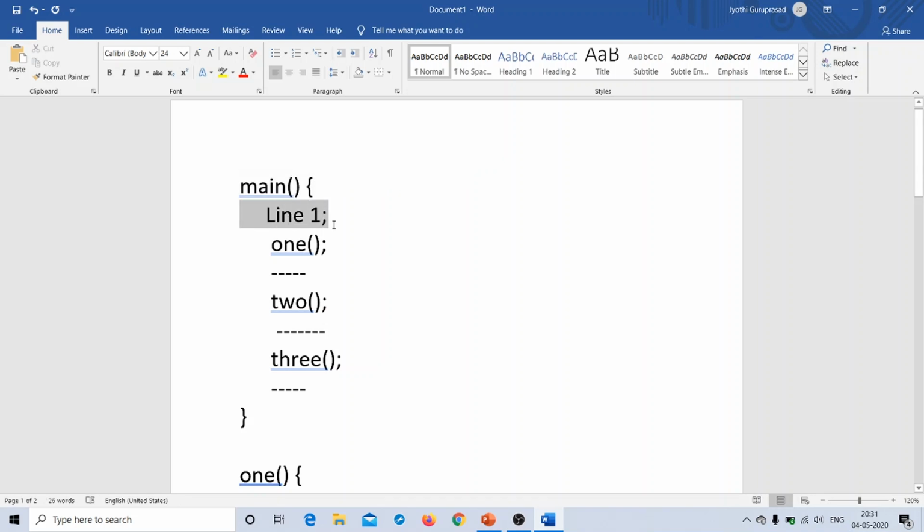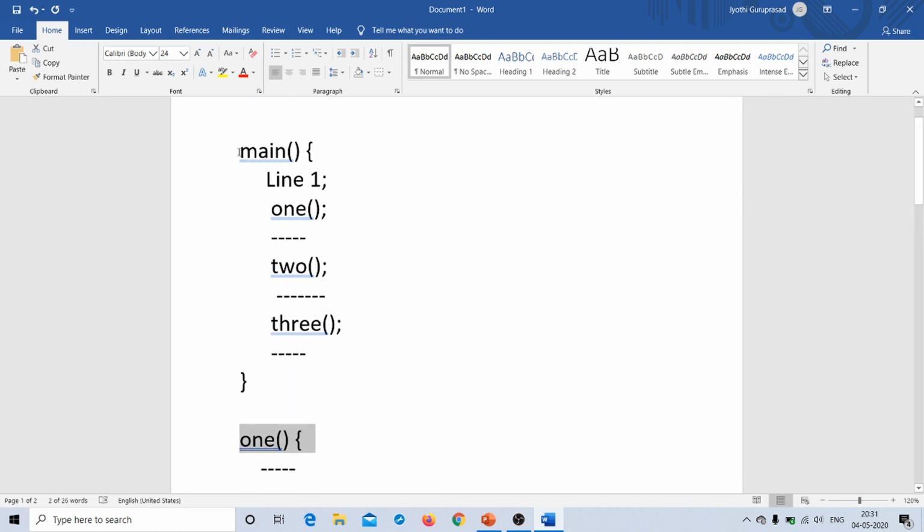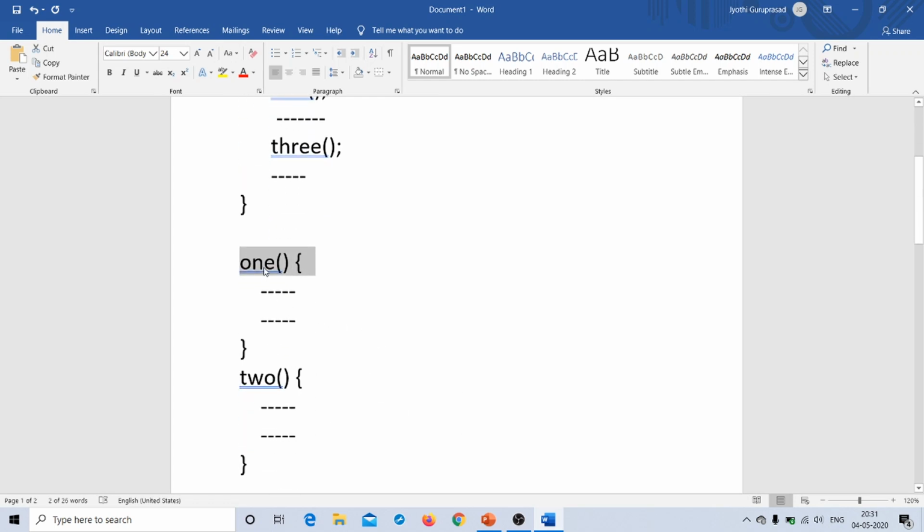It will execute line number 1, and then this ONE is nothing but you are calling a user-defined function, right? So main is actually calling ONE. So main becomes a calling function, and your ONE becomes a called function, correct? Now understand, main becomes a calling function, your ONE becomes a called function. So the control will branch to ONE, and it will execute these 2 lines which are there in the body of the user-defined function 1.